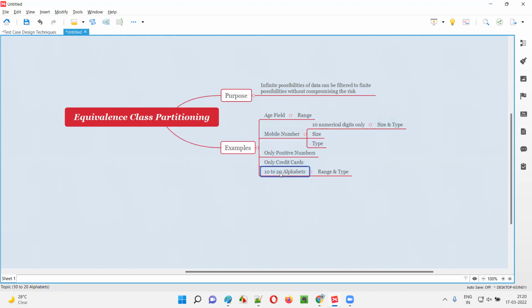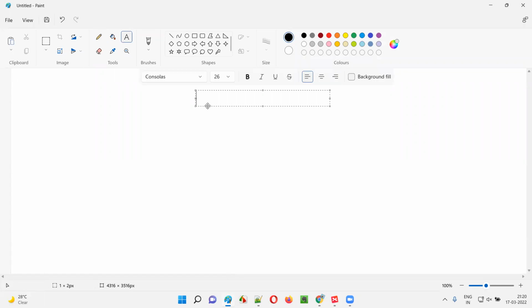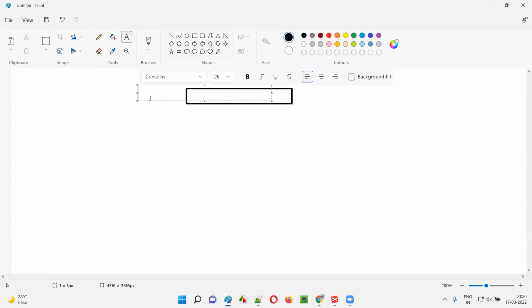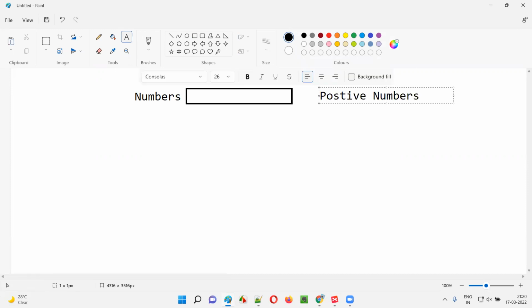We are left with 3 more items: only positive numbers, only credit cards, and 10 to 20 alphabets. I am going to give you 3 examples. So, only positive numbers. Let me explain. For example, there is a text box field which will accept only positive numbers. Some number you have to enter into the text box field, but it can be any number. It should be a positive number. Let's say positive numbers are accepted.